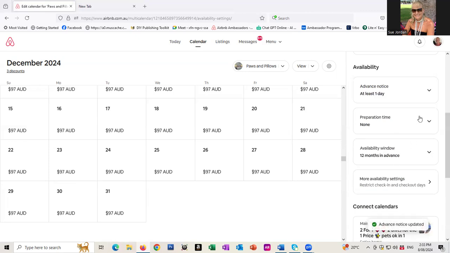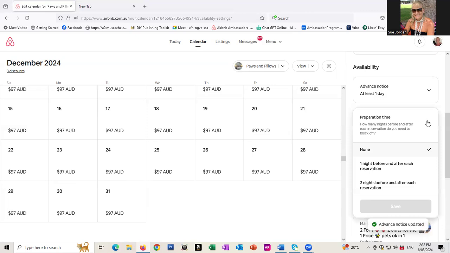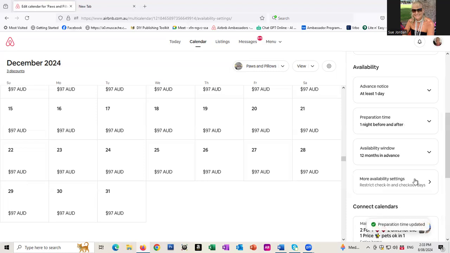With your preparation time, you can either block the night before and after each reservation if you want to. I don't have any preparation time. Again, I've got professional teams on the ground, but you might want to do that while you're new. This can all be changed. None of this is set in stone. So if you want to do that, do that.